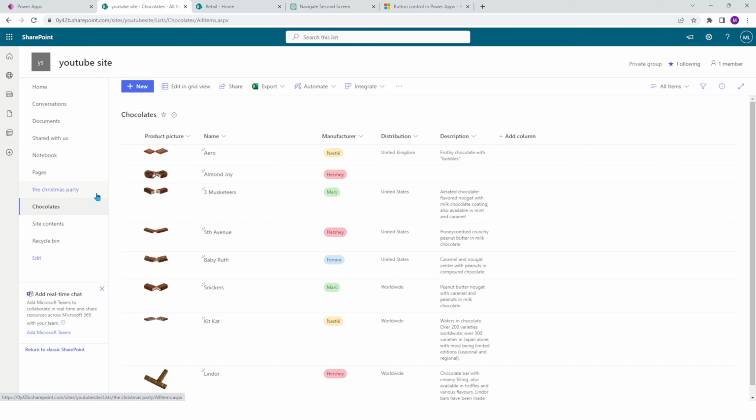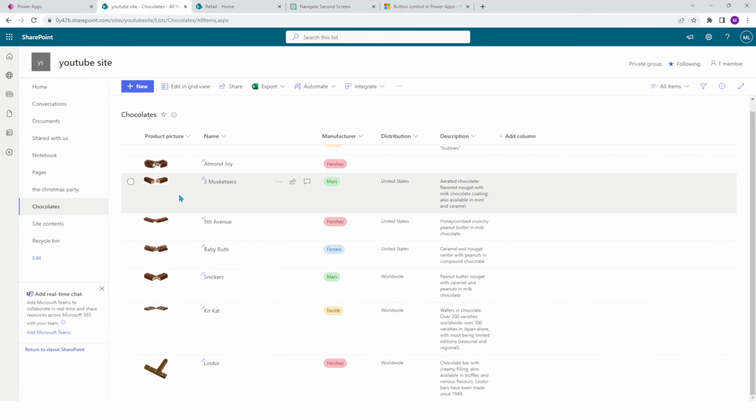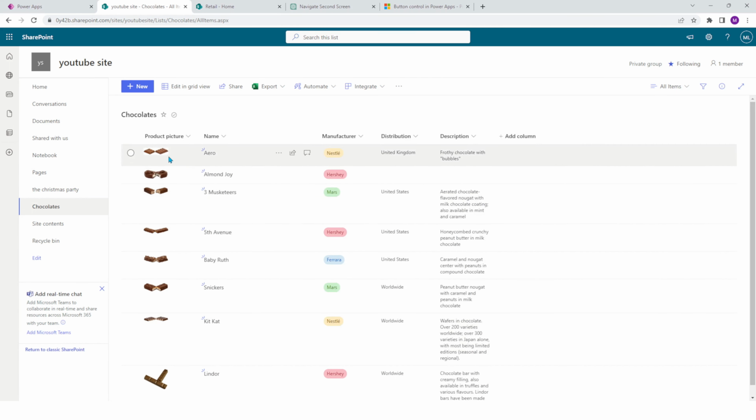And then we go back to chocolates here. I'm just going to show you. It's a list with data that I've filled up and different columns. You have choice columns, image columns, and then a bunch of text columns, as you can see. And this is what we're going to be using in our lesson today.